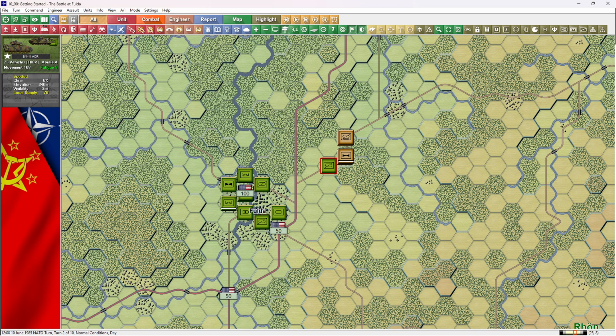Okay, so if I click on this one, Visible Hexes. This one maybe? Nope.